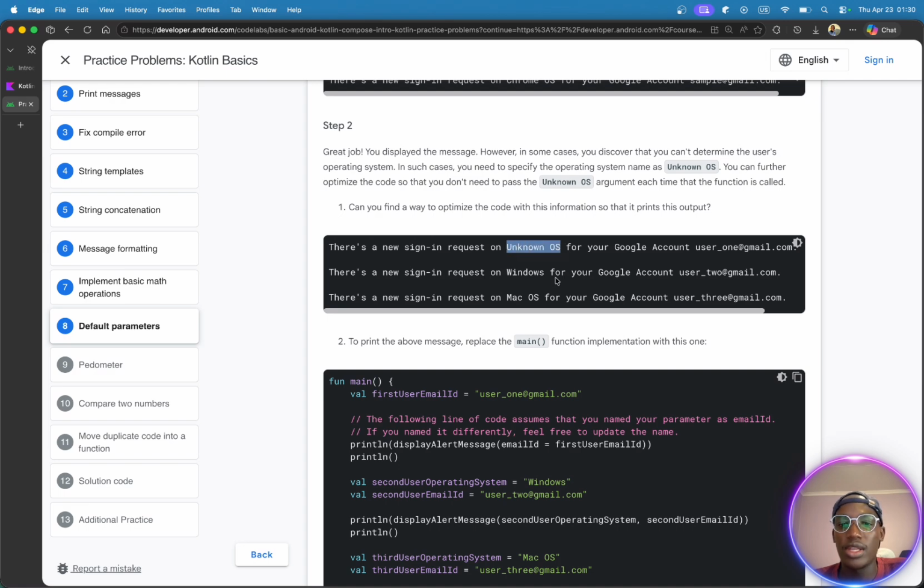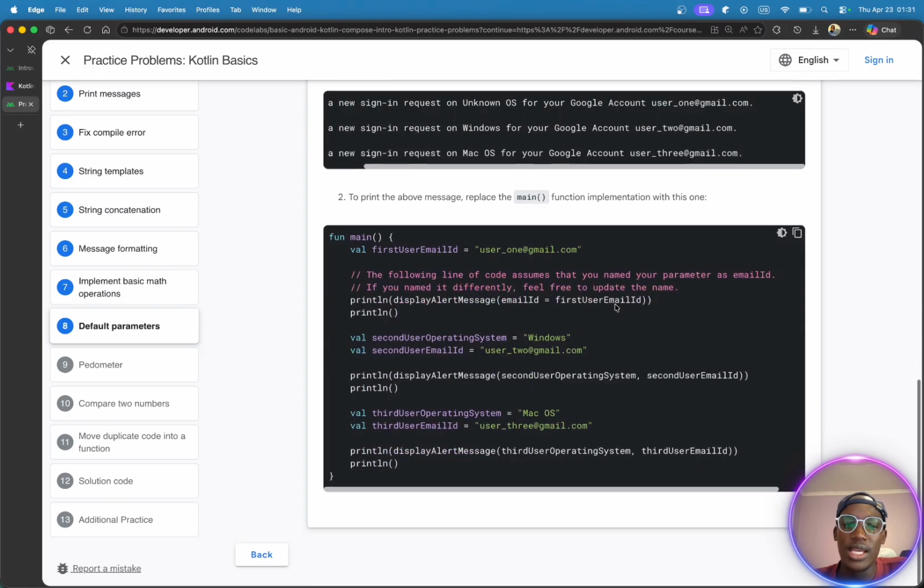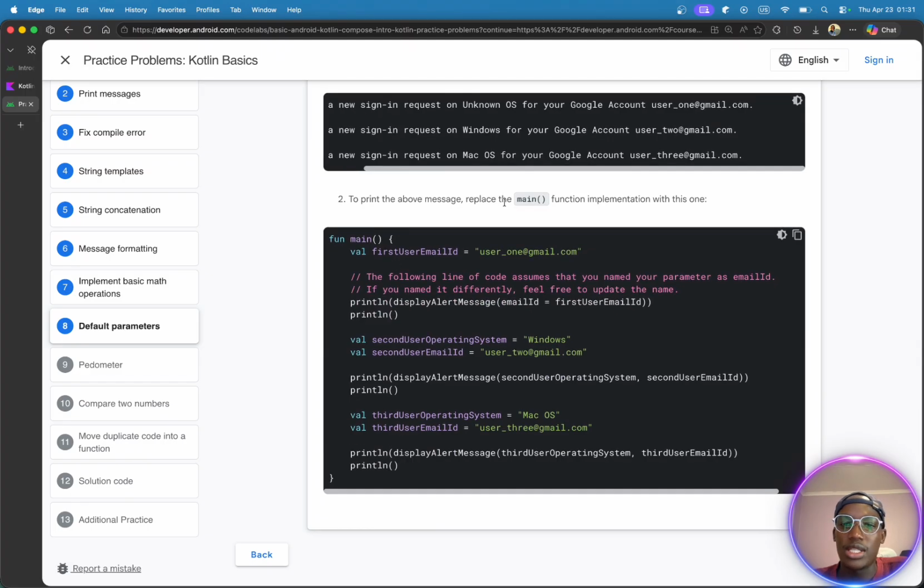So we have a non-OS, we have Windows, and we have Mac OS. So already in mind, we know that in that function, we will need to pass the operating system as a string for this. So for your Google account, this one is Google account, so there's nothing to change there. User, this email is different, this email is different, and this email is different. So to print the above message, replace the main function with the implementation of this one.